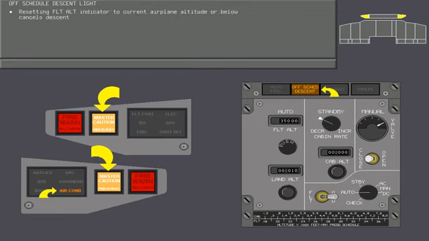Resetting the flight altitude indicator to the current airplane altitude or below cancels the return descent and turns off the off-schedule descent light. The pressurization controller is then scheduled to pressurize to the preset landing field elevation.